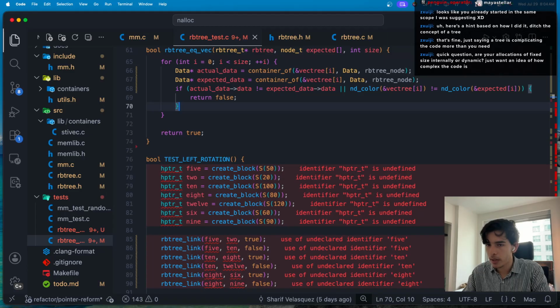Test left rotation. Let me see. Quick question. Are your allocations of fixed size internally or dynamic? Just want an idea of how complex the code is.